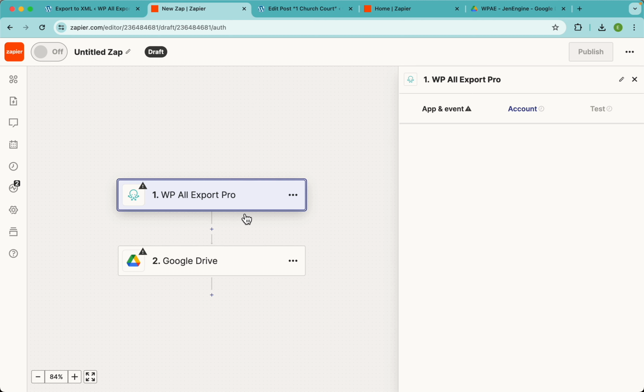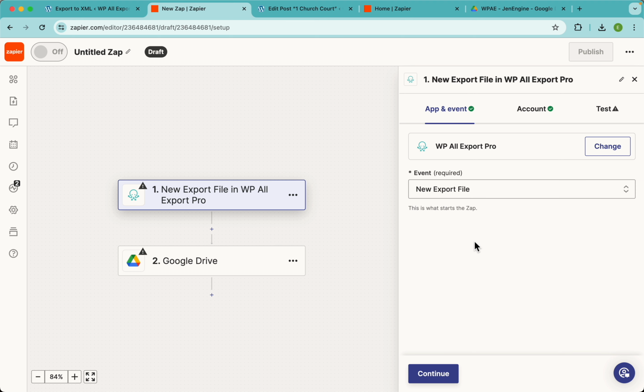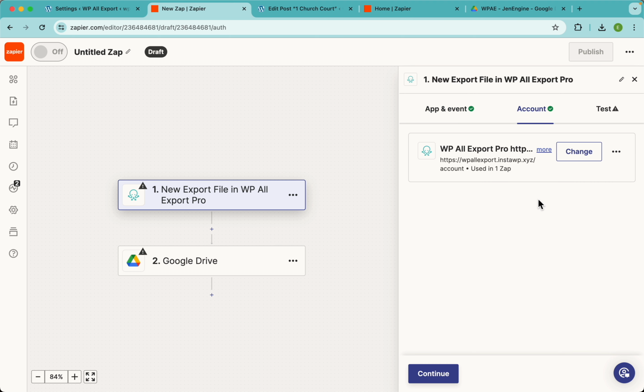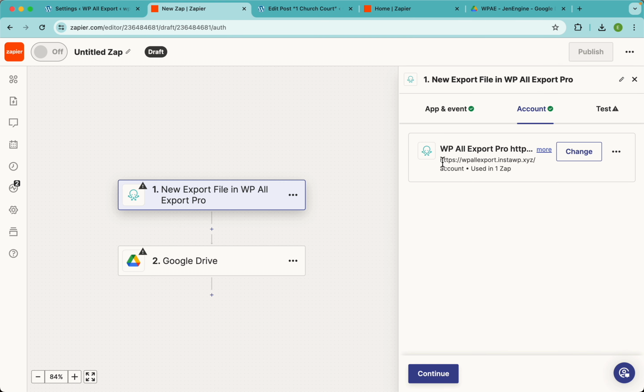And there you go. Now, guys, for the WPL export, we will need an event. So I'm gonna choose new export file and continue. I have my connection ready here, so I'm just gonna skip this step. But it's very simple, guys. If you click here on the sign in button, it will just prompt you with the two fields, the API key and the website's URL. You will find the API key here on settings. Just copy this, paste it there, and the URL, and boom, that's it.